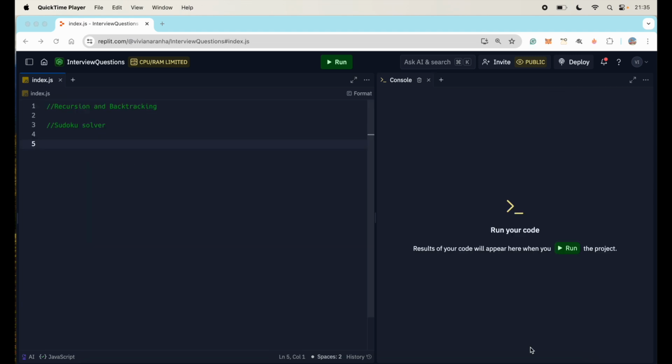Solving a Sudoku puzzle is a classic problem that can be tackled using backtracking. The goal is to fill a 9 by 9 grid so that each row, each column, and each of the 9 3 by 3 subgrids contains all the digits from 1 to 9 exactly once. If you don't know what Sudoku is, I would recommend you play a game or two and then come back and look at this particular solution. So let's see how we can solve a Sudoku using JavaScript.